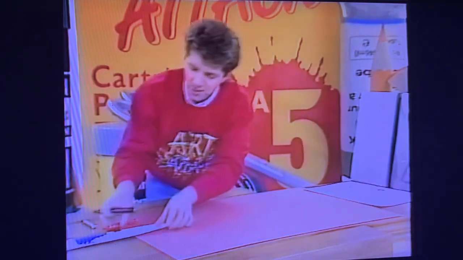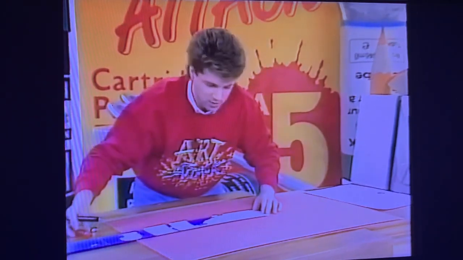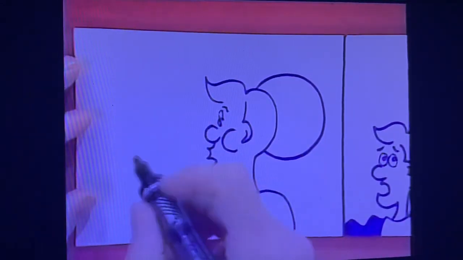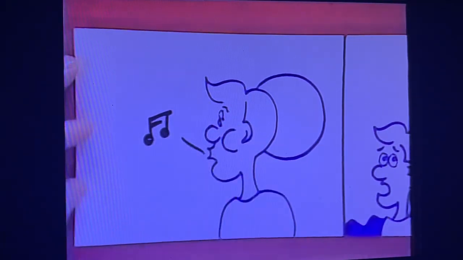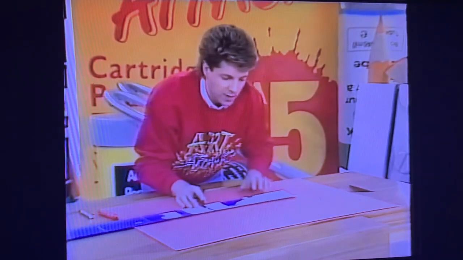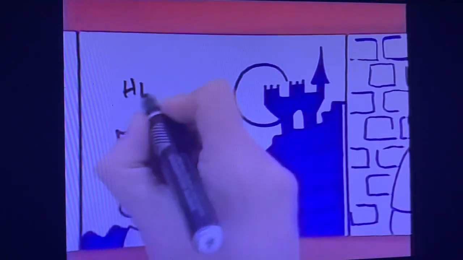Now here's a cartoon comic strip that I've been drawing. I want to put some sound effects into it. So there's our hero. He's walking home one night. And what's he doing? There's a musical note in there. He's just whistling, so I put a sound effect there. From the castle on top of the hill, he suddenly hears a cry for help.